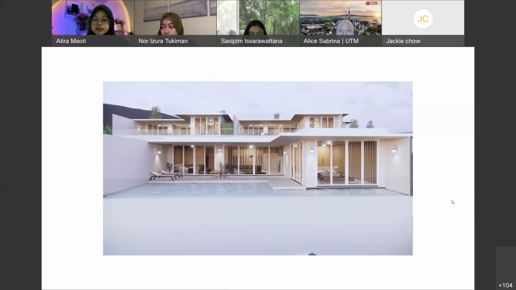Okay, here is the perspective view of our villa. So we can see that we have a mirror fence here to make sure that our customer doesn't fall down.